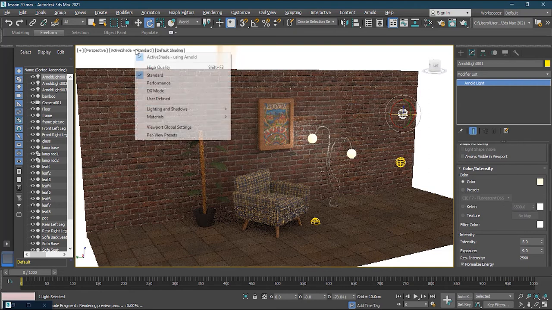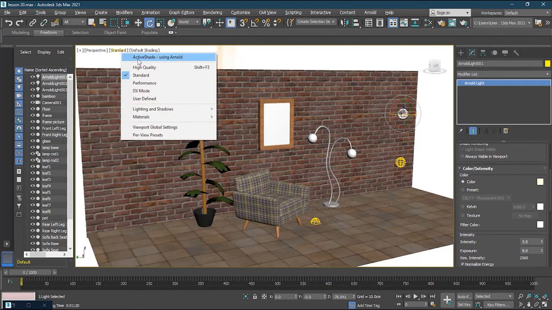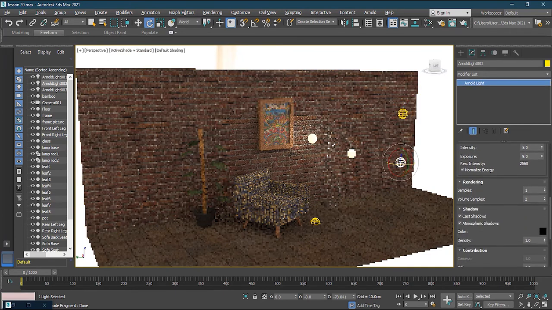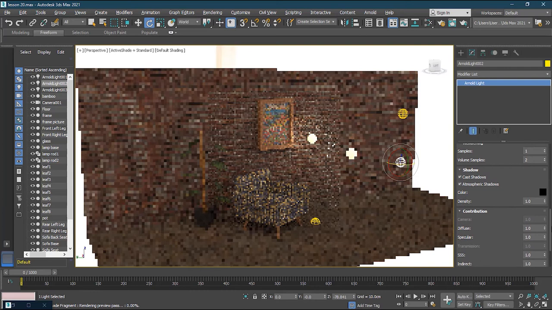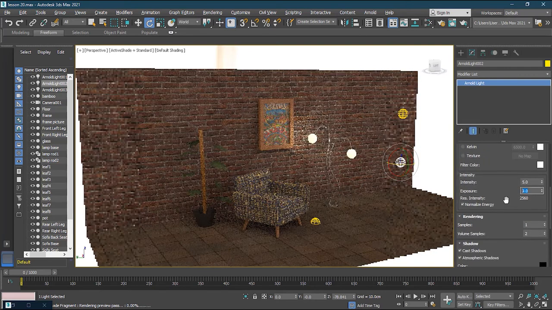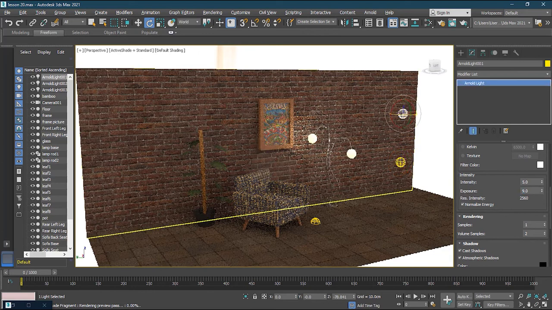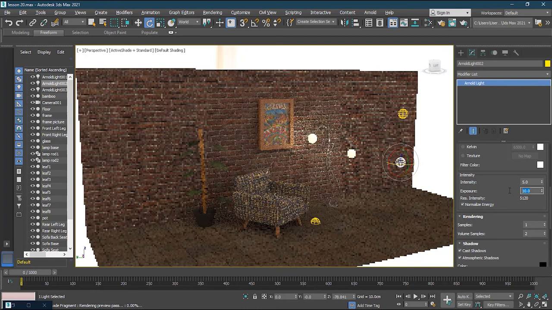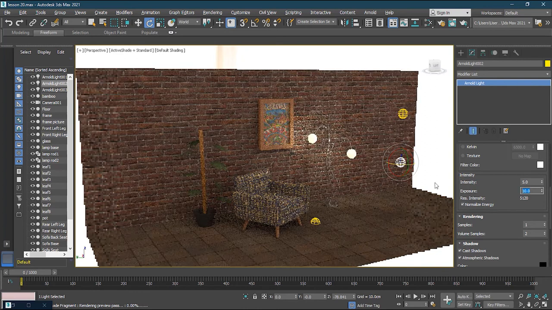Let me try again here. For this one, what is the value I have placed? It's 9, but 9 doesn't look that good. Maybe 10 or 12.